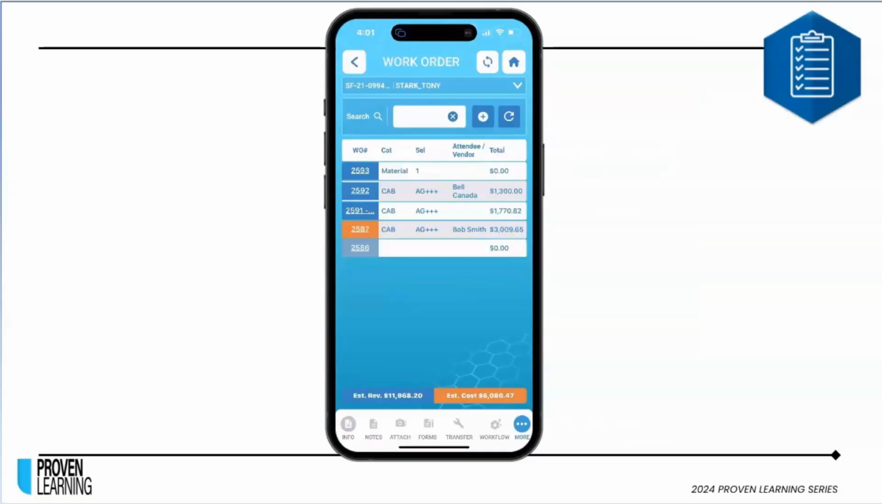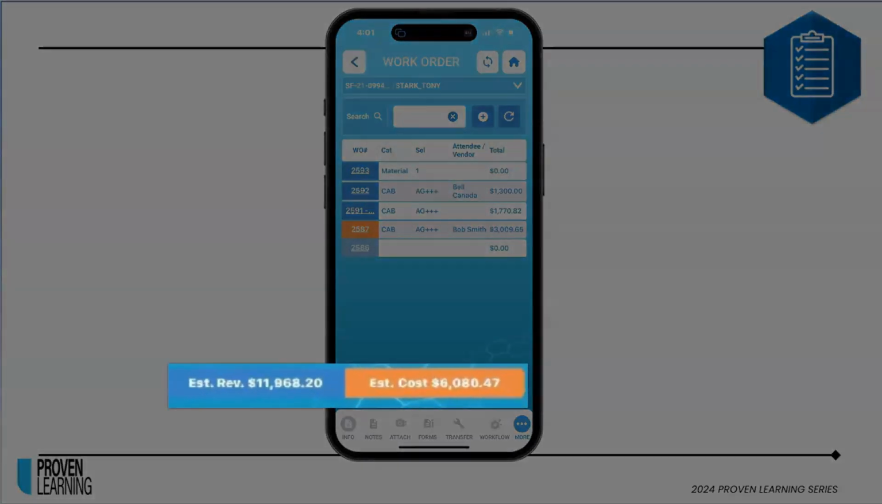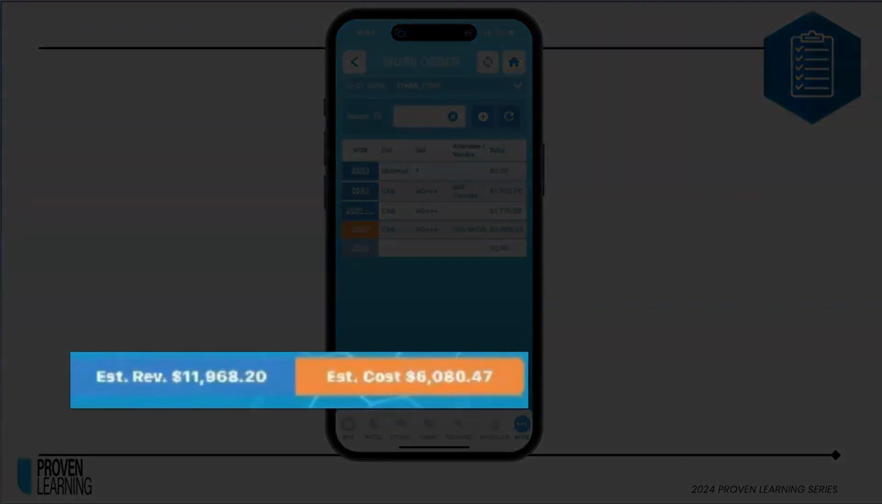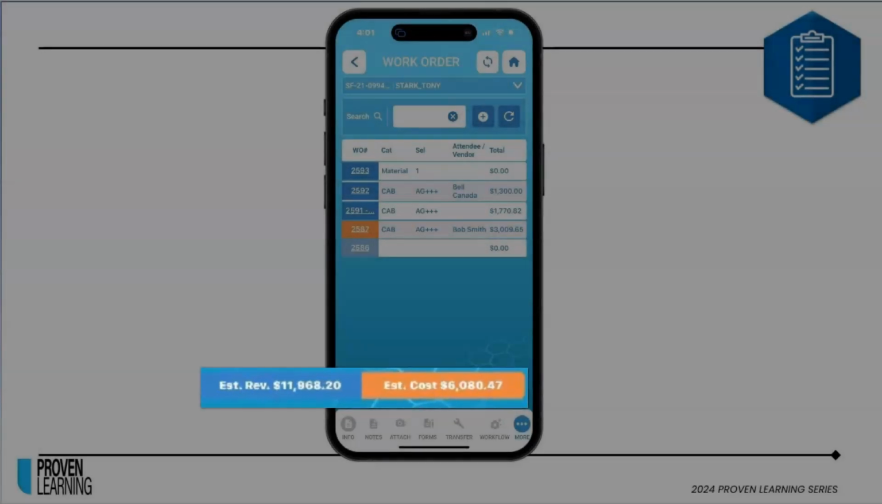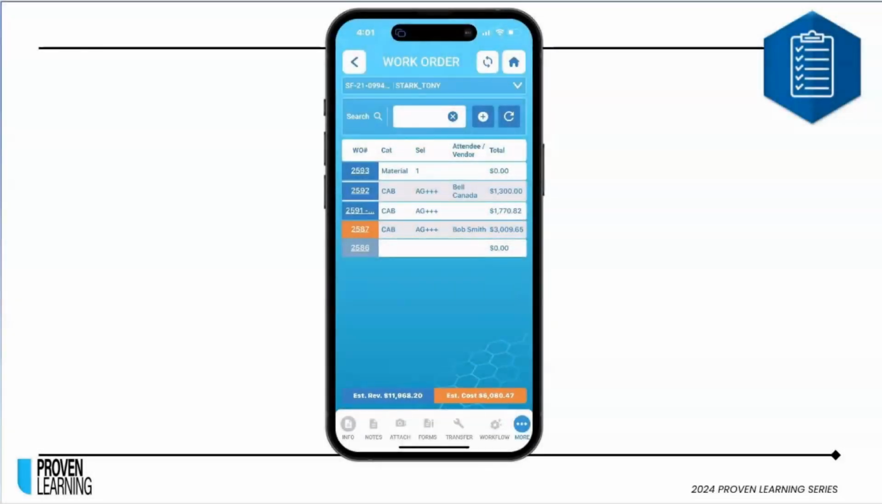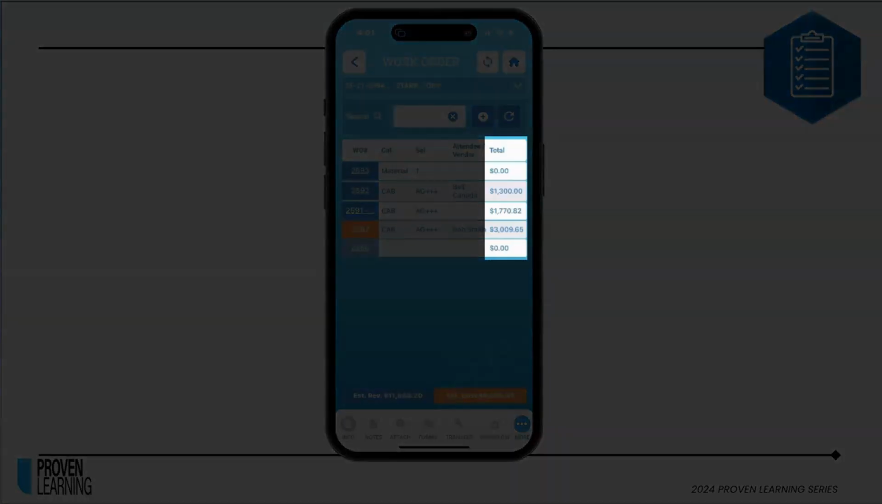In the lower section of the main screen, you'll find the estimated revenue and estimated cost icons. Even as the work order list grows, these icons will remain consistent in their location. Again, administrators can make the determination if the estimated cost or estimated revenue will be the default visibility on the main work order dashboard within company settings in the Totals column.